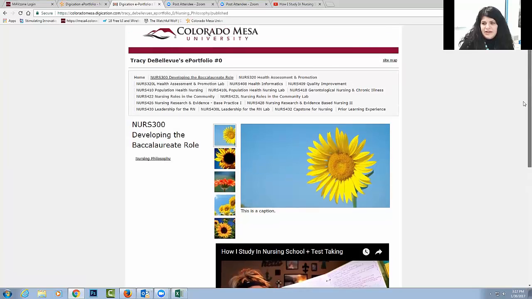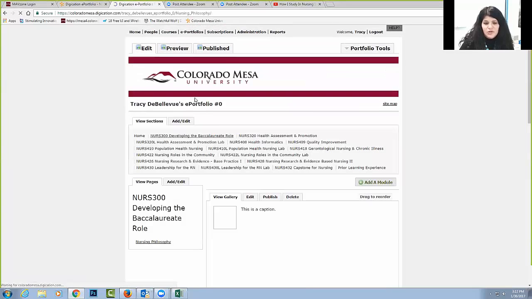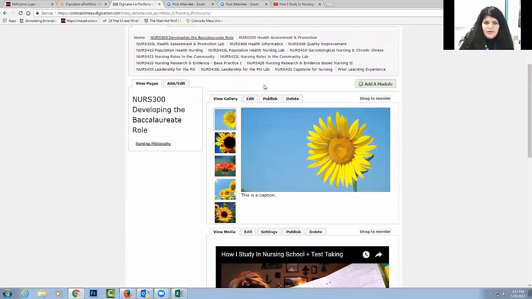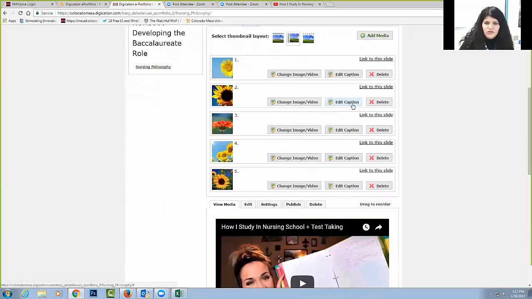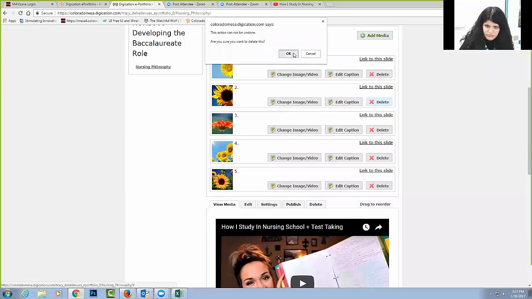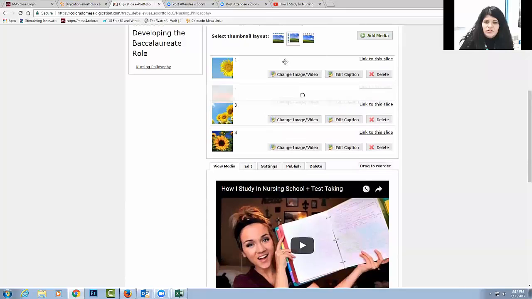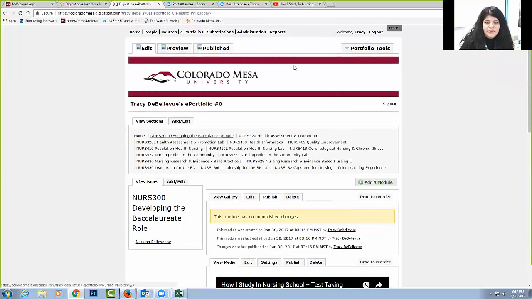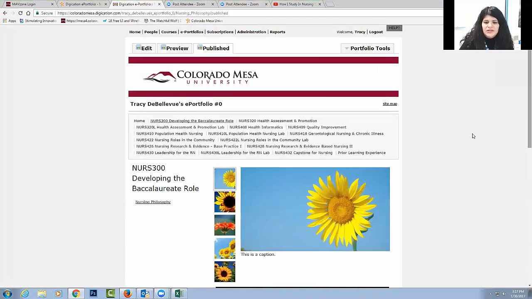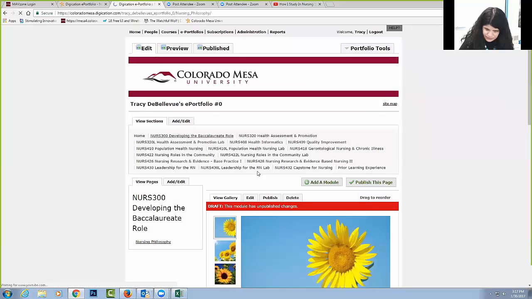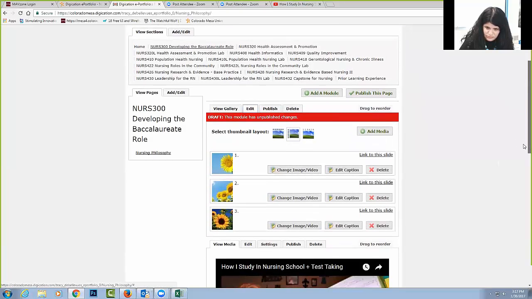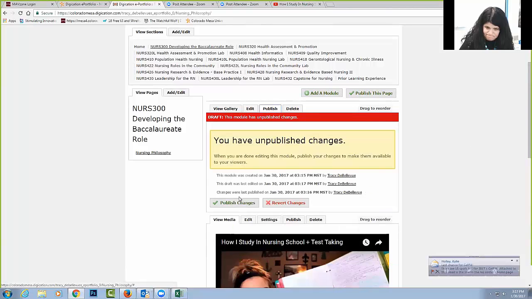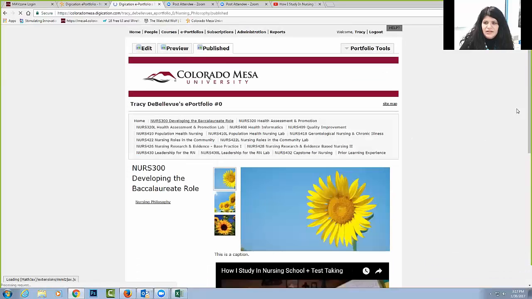But if I were to go back in here and say I only wanted to include 3 images instead of 5, I'm going to go back and edit this and just get rid of 2 images. Just hit the delete button, get rid of 2 images, and I'm going to save this again, publish it, and go into my published view. Oh, it didn't save it for some reason. Let me try it again. Let me publish that again and see.